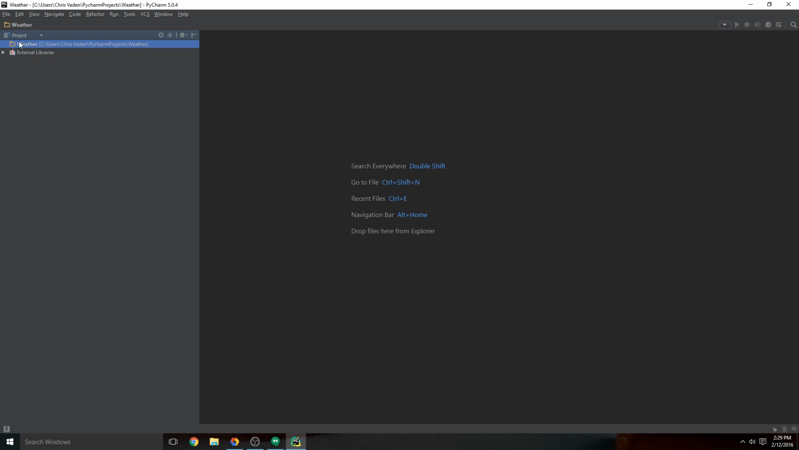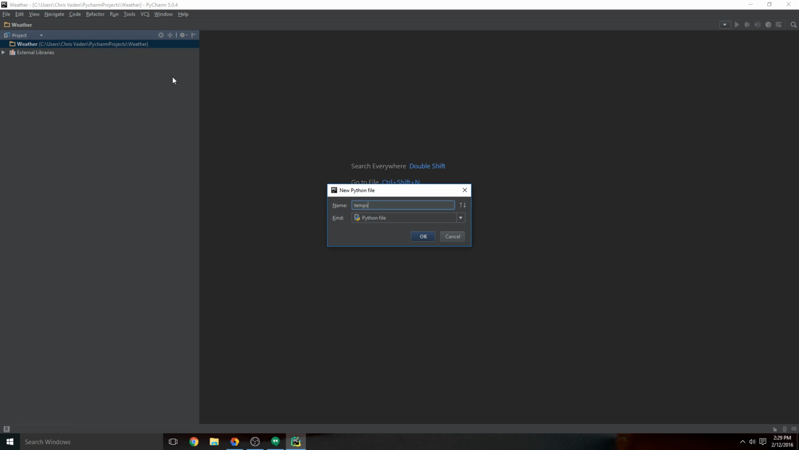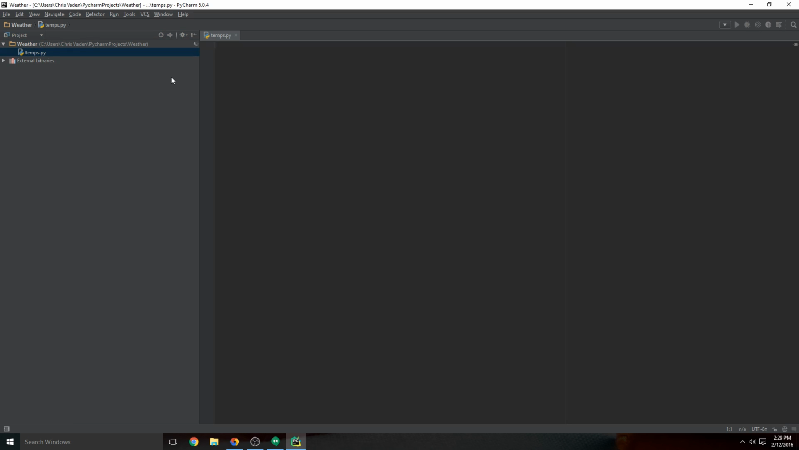So right click on your project, do new Python file, and let's name it temps. I'm going to use Python to get temperature readings from a certain zip code and compare that maybe to another zip code. So we'll name it temps, and now we officially have our first Python script. It doesn't do anything yet, but it will.